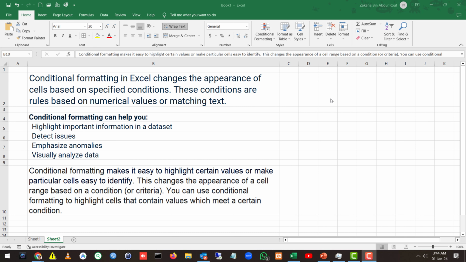Conditional formatting makes it easy to highlight certain values or make particular cells easy to identify. This changes the appearance of a cell range based on a condition or criteria. You can use conditional formatting to highlight cells that contain values which meet a certain condition. Let's go to the example.